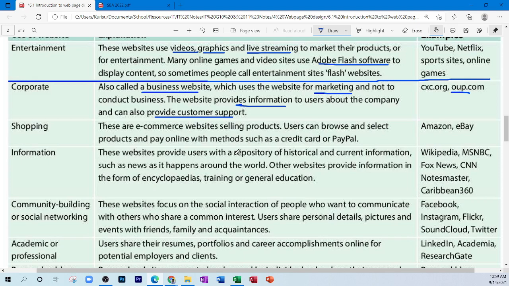Information, Celicia. These websites provide users with a repository of historical and current information, such as news as it happens around the world. Other websites provide information in the form of encyclopedias, training, or general education. Some examples: Wikipedia, MSNBC, Fox News, CNN, Notesmaster, Caribbean 360.